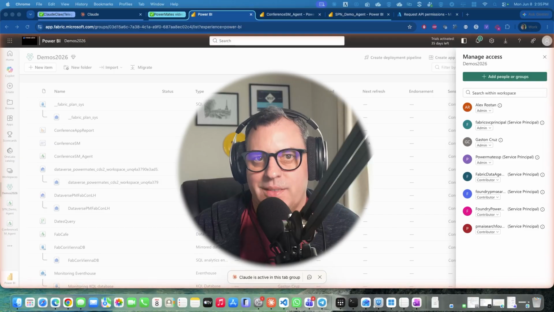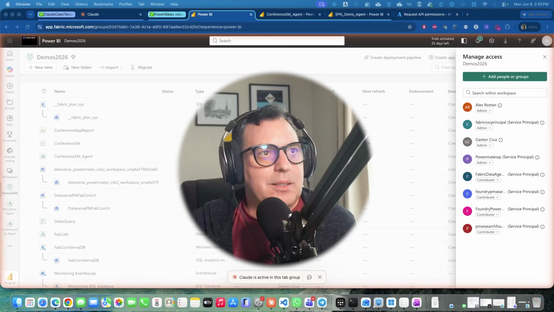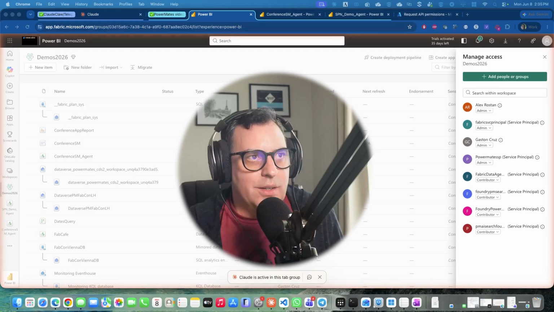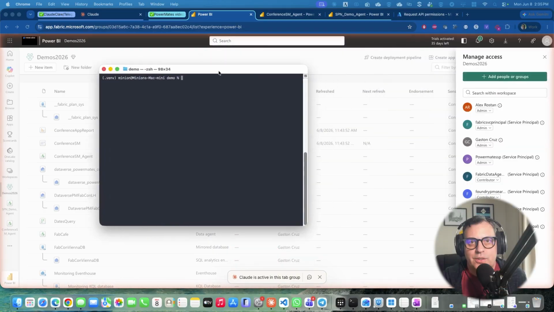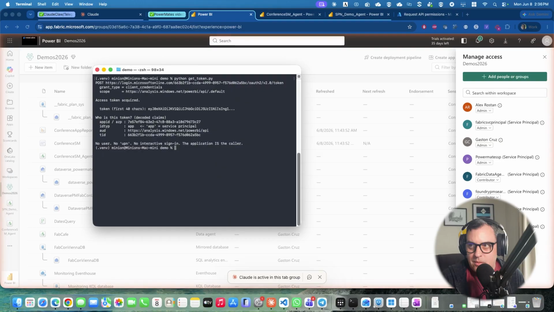So the next one, and this is really interesting, I need to open a terminal. In my case, I'm going to show you my terminal here. Then in the terminal, I'm going to run this Python script to get the token. And if you see here, it's the standard OAuth client credentials flow: the app posts its tenant ID, client ID, and secret to the Entra token endpoint, and asks for the Fabric resource scope.